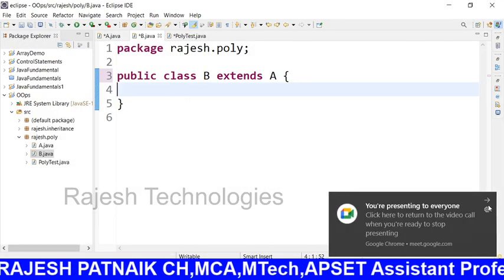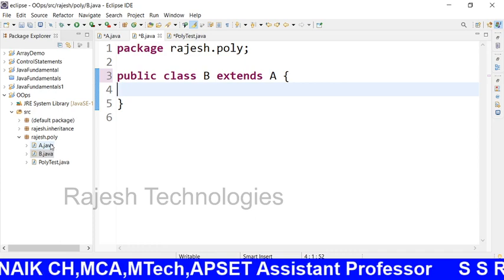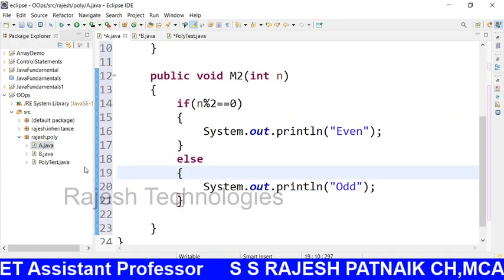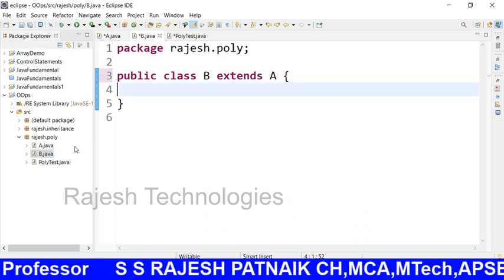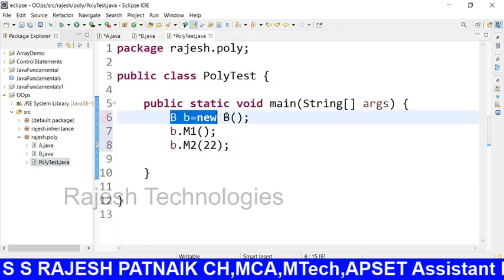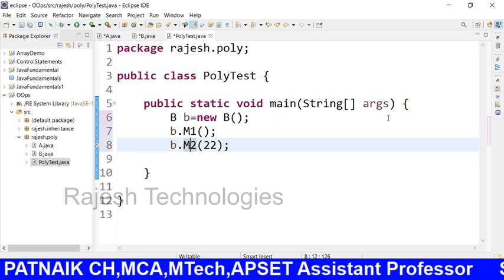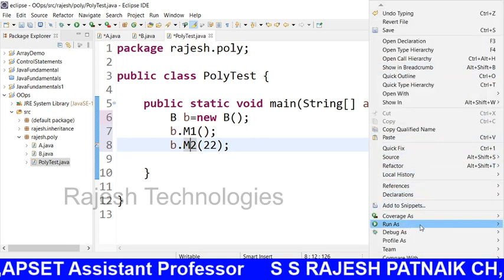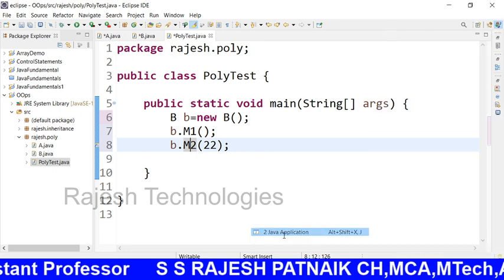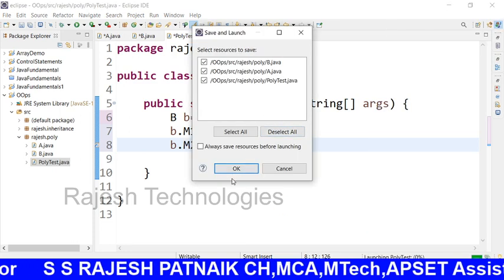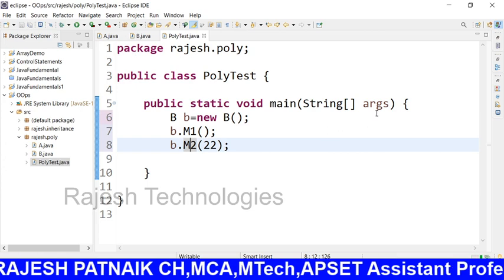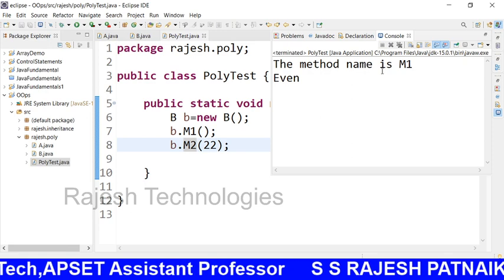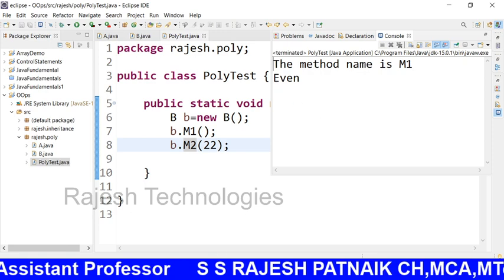Now see here. You already learned the concept of inheritance. In inheritance, A class data members can be accessed in B class. So I am creating an object for B class, and I can access the methods. What is the output of this? You people know the methods will run. Click on Java application. Okay. At the right side panel, see here the method name is m1 and even.